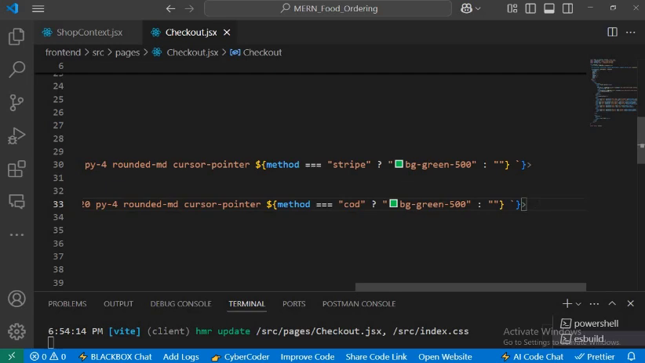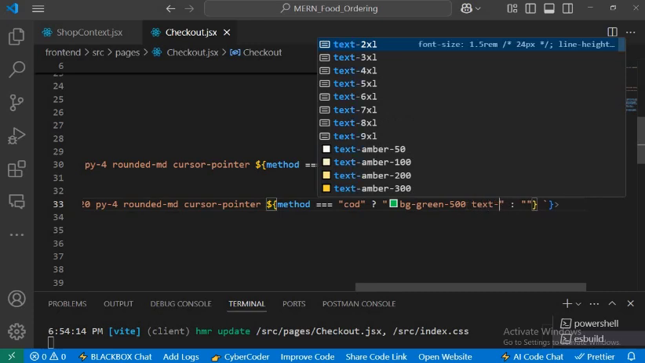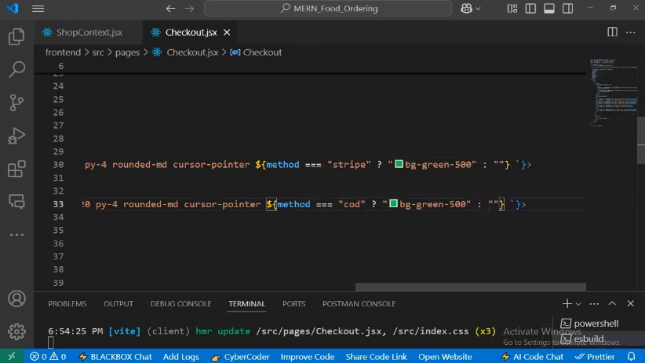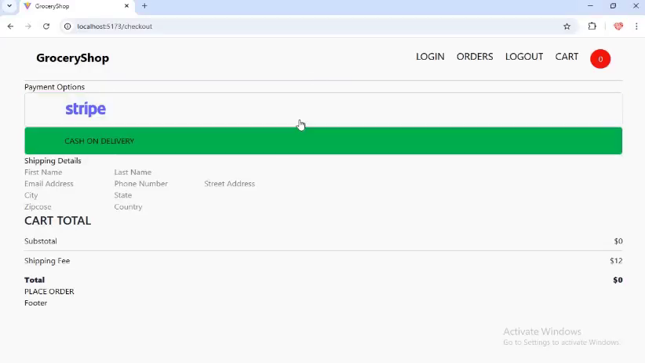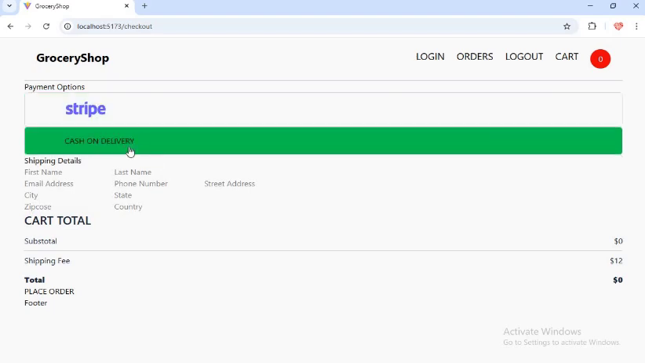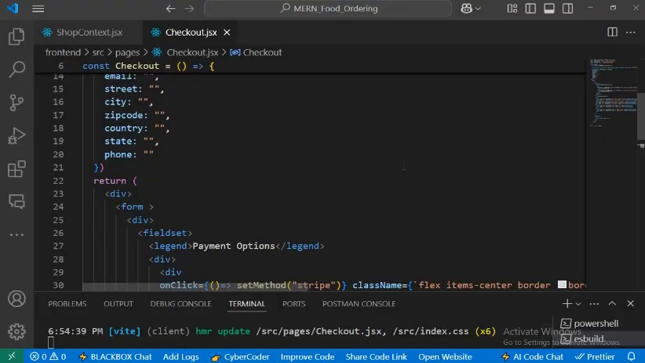The background color should be green. The text should be black. Okay, no. The background color should be green. If it is not, the text here should be black. Let's see. Okay, so for now, this is what we have. If we're on Stripe, we want a green background color. If we're on Cash on Delivery, we want a green background color. Okay, we can now start styling fully.